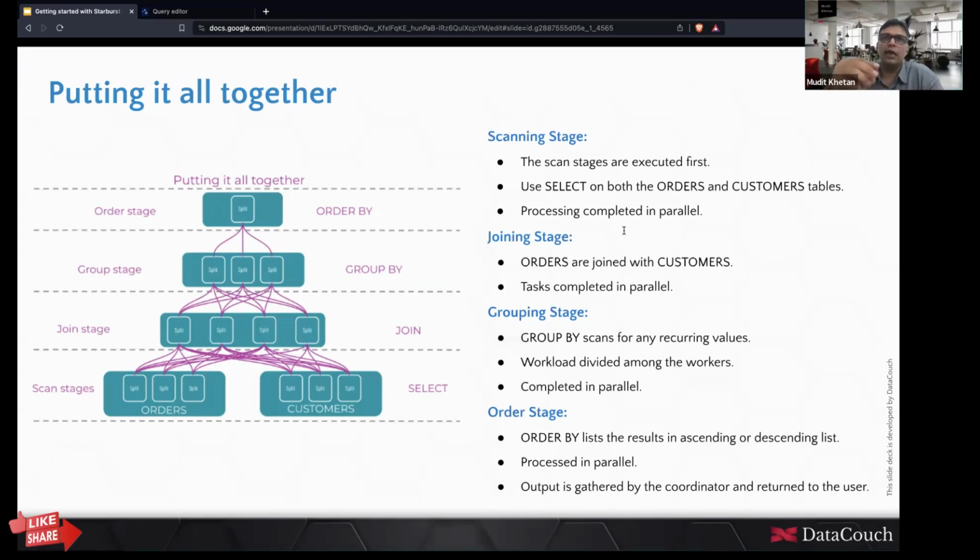For example, if I write a simple query, say select star from customers join orders on customer ID equals order ID, and where customer category equals platinum, now order by customer ID. Generally, we shouldn't give a star query, but for the sake of simplicity, let's assume that this is my query.